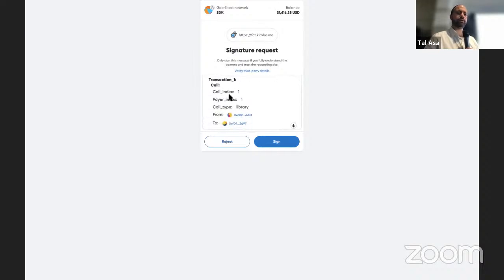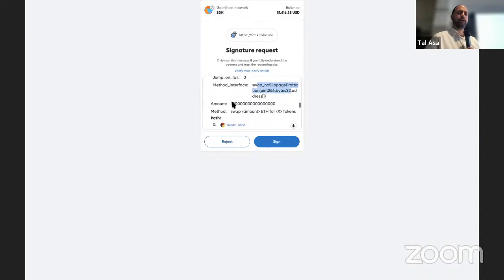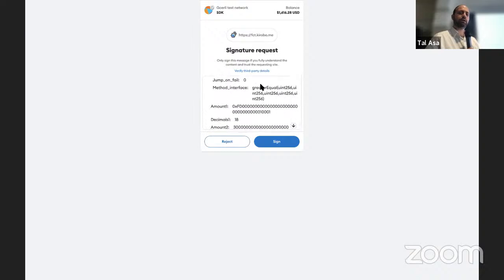I see the first transaction, the first call. In the first call, I can see what the flow control is, continue on success, revert on fail. I can see what I'm calling. I'm calling a swap with no slippage protection. I don't need slippage protection because I have the validator afterward that checks that it is greater than the number that I want. I can see that this is the amount. This is the method. I can see the values inside the method. And I can see also the greater than. So I can see I'm calling the greater than.